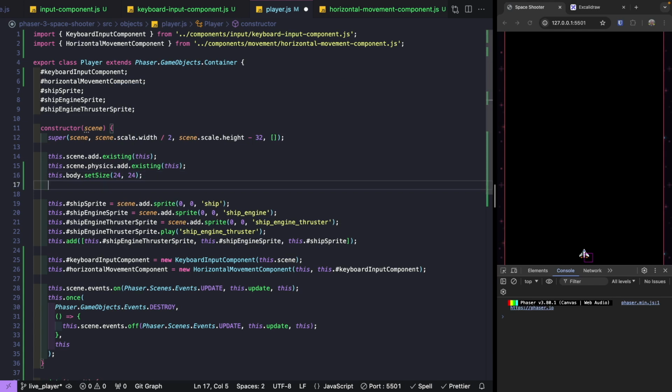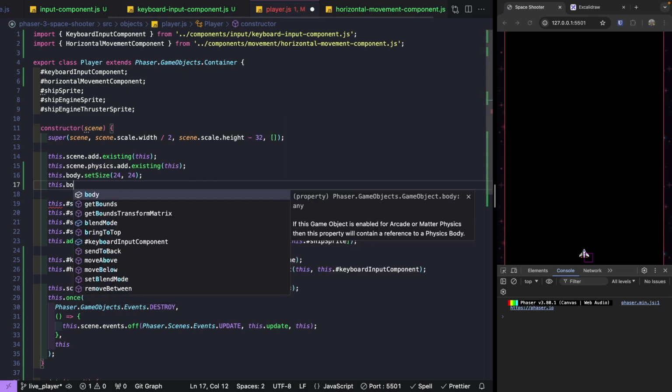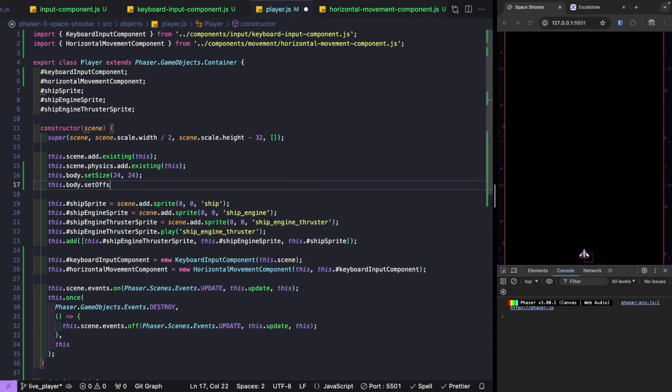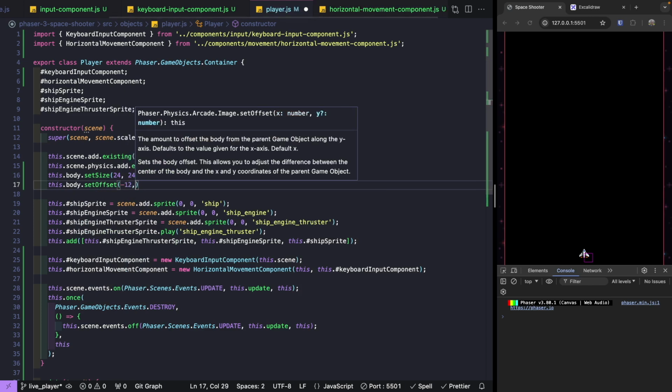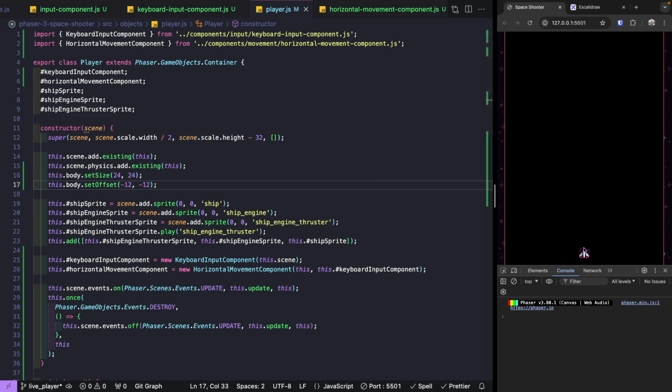But now we need to modify its position. Our body is being placed in the origin of our container here. We actually want it to take up the whole container. Let's reference our body again and do set offset. Now we're just going to modify this to be half of our other values. We'll do -12, and now we can see our body's actually over our ship.